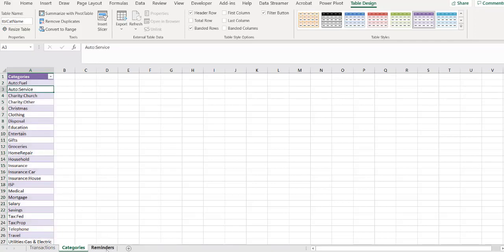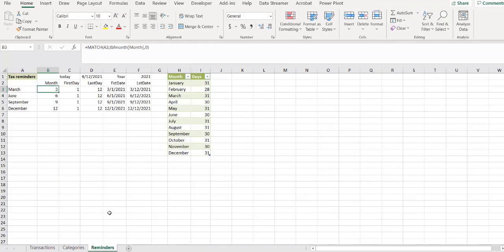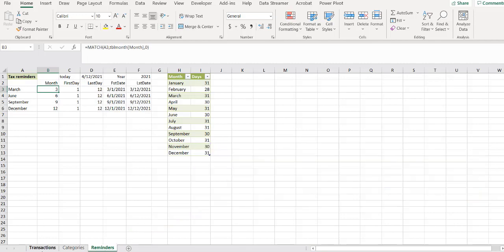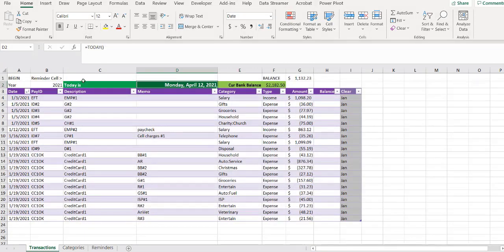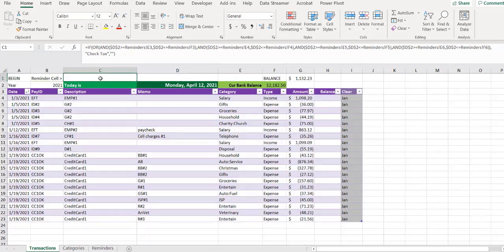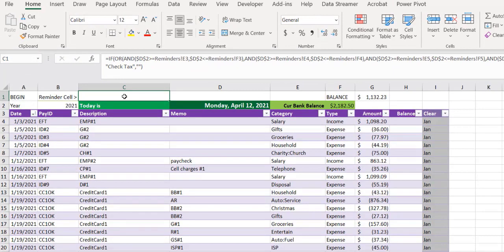I'll point out that this also includes a reminder sheet. There's another video on the quarterly reminders, but this is used in conjunction with the transaction sheet because the reminders appear both in a message box from a macro and in the transaction sheet. So let's go to the transaction sheet right now. You can see here is the reminder cell. Inside the reminder cell is an if statement, which once again is described in a previous video, which deals specifically with the reminders. So what else is in the transaction sheet?